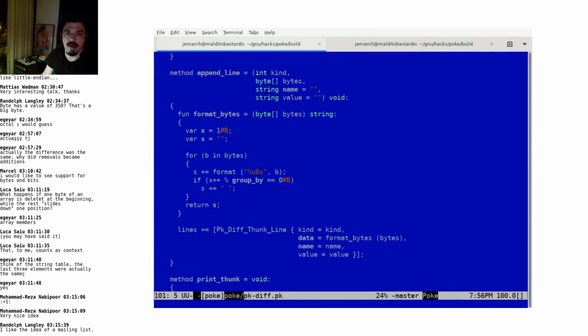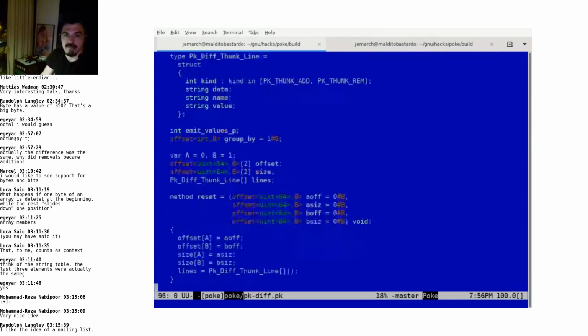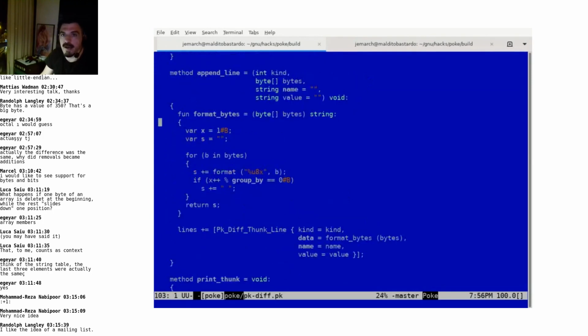This method adds a thunk line. Remember the thunk line here, which was either an addition or a removal, the data, the name, and the value, which were strings. So this adds them. Basically, you pass what kind of line you want to append to the current thunk, addition or removal. Then you specify an array of bytes. Then you specify the name part and the value part, which are optional, as you can see. By default, they are empty.